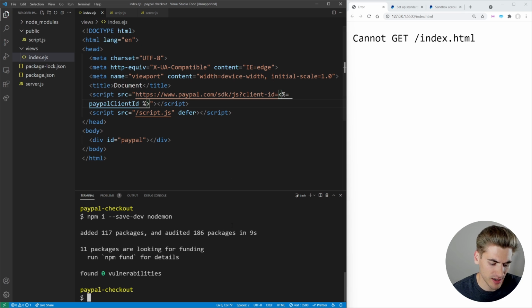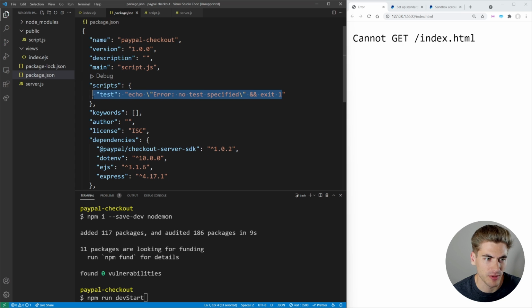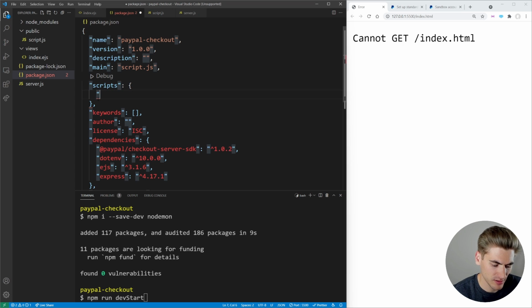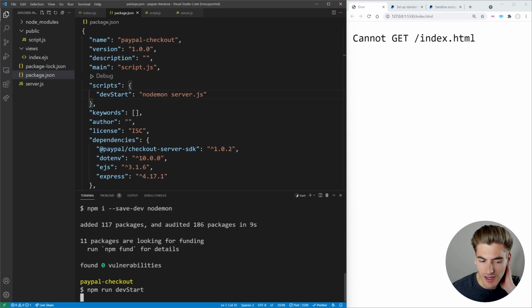Now, if we save, we can come down and say npm run devStart, which is a script we're going to create in our package.json. So we'll just come in here, we'll say devStart, and it's just going to run nodemon server.js. That's just going to start up our server for us and refresh it anytime we make changes.